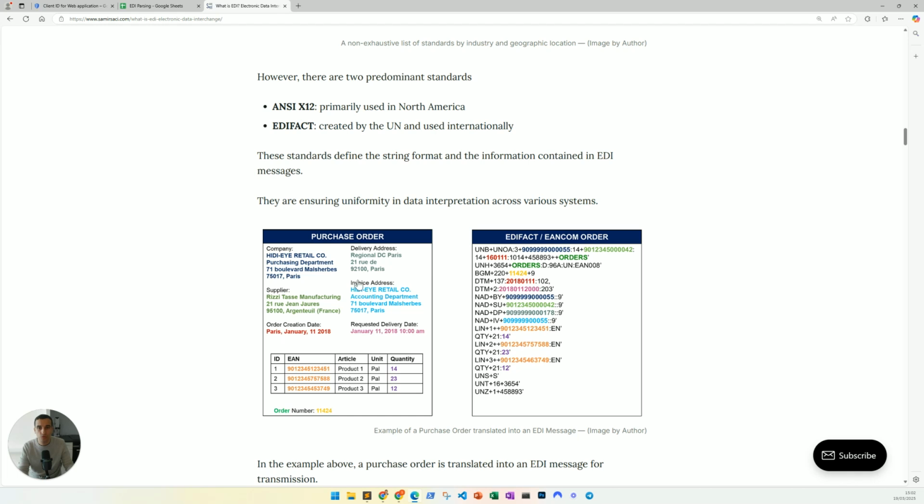So here on the left, you have a purchase order with all the different information: the company, the delivery address, the invoice address, the supplier, and all the information. And here you have the equivalent EDI message using the EDIFACT protocol.